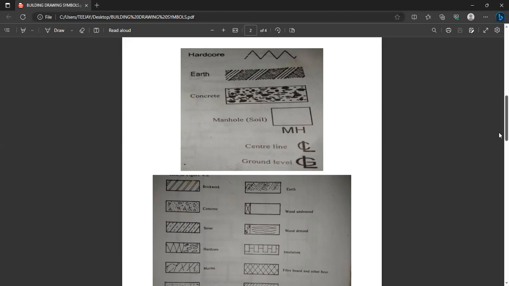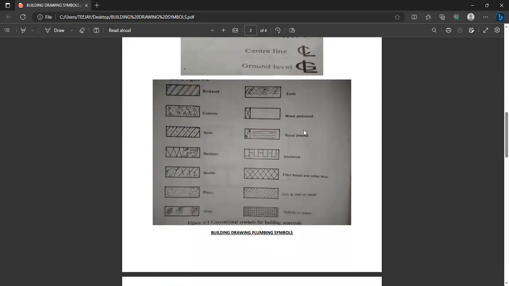Then the next one that we have here, as part of the material symbols, this symbol is used to represent brickwork, while this one is for concrete.